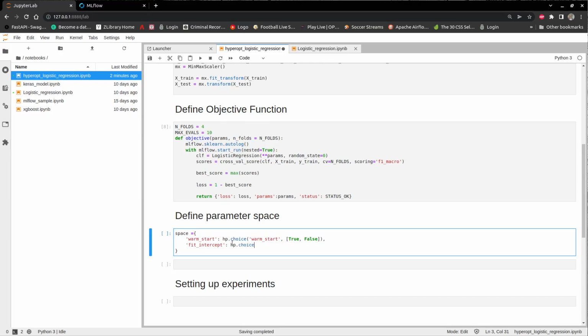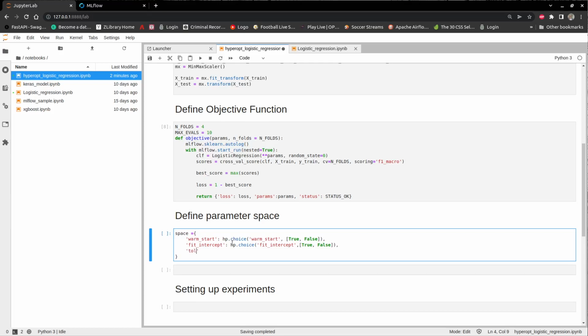hp.choice, so you name it fit_intercept, and it can either be true or false, right? The next parameter is a tolerance, right?